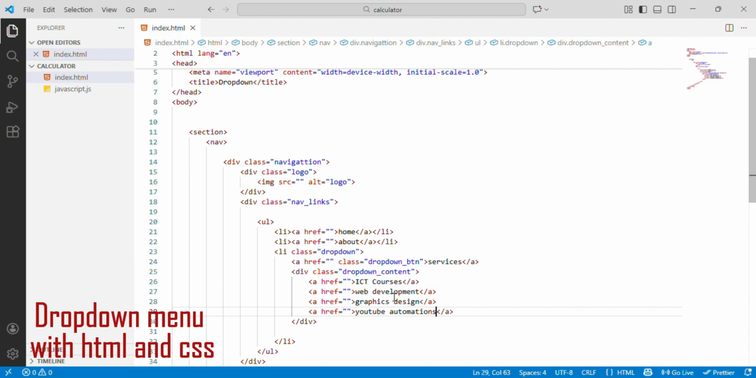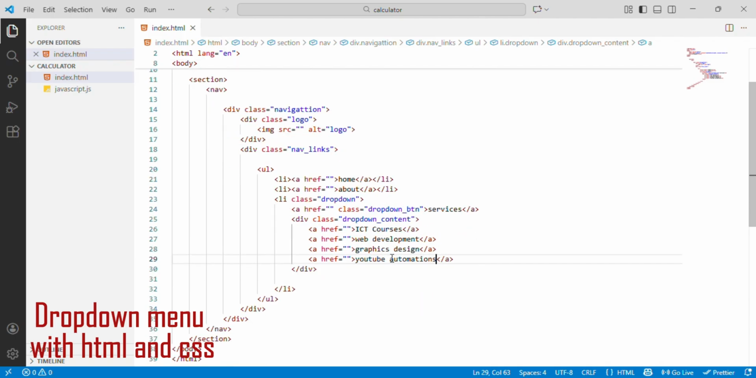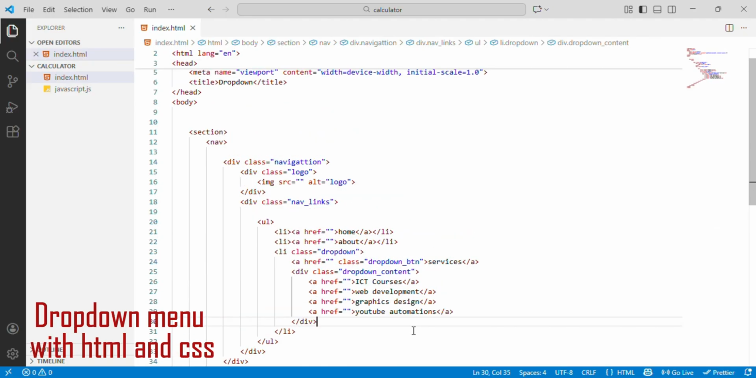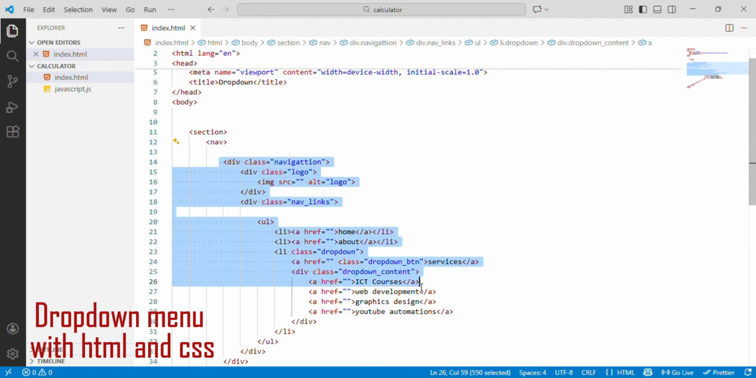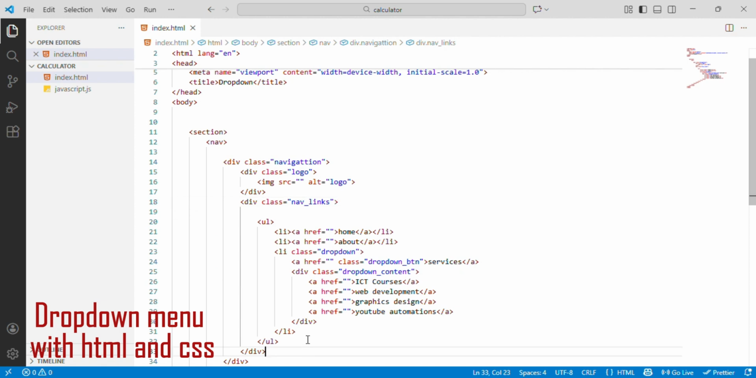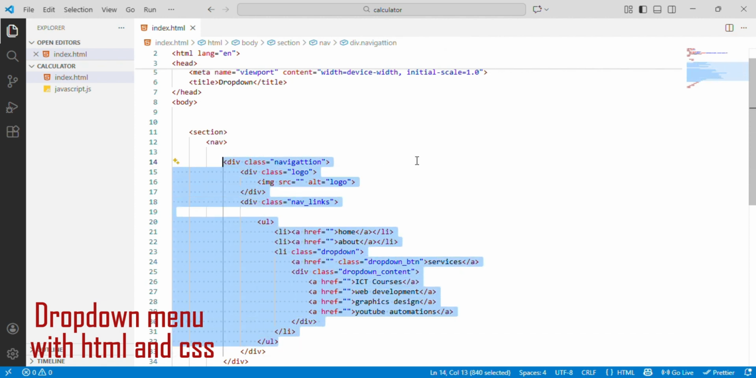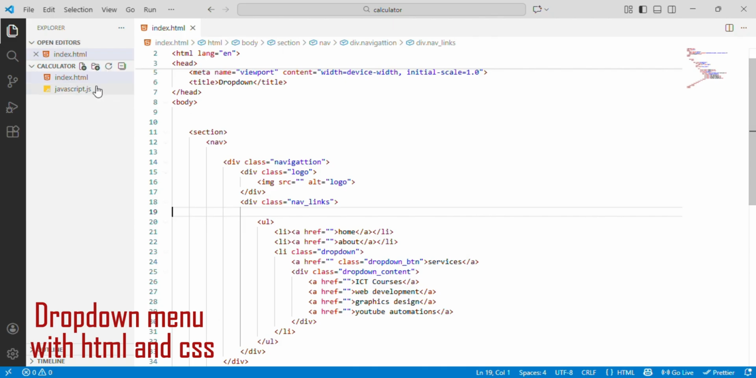Automations. So this is it now. We are done with the HTML aspect of this, so we are going to move over now to our CSS. What we did was we created a section, added our navigation bar, then we started to add things inside this navigation bar. So we added all these divs and every other thing inside this navigation bar. So what we need to do next is to create our CSS.